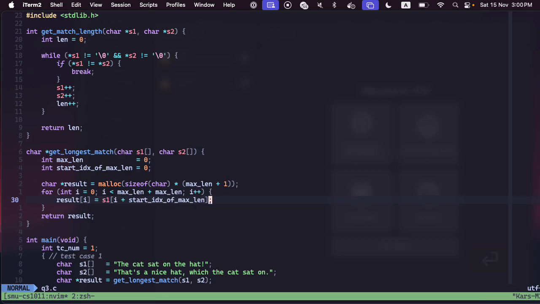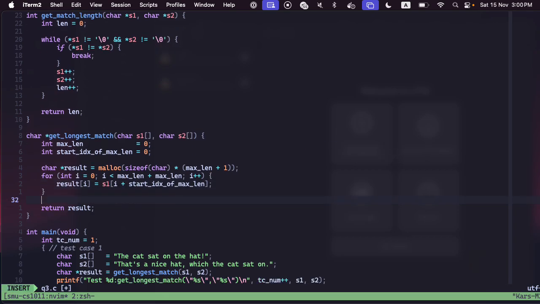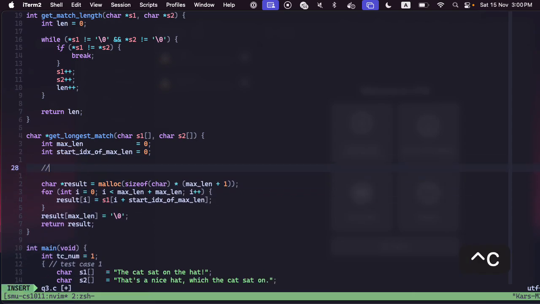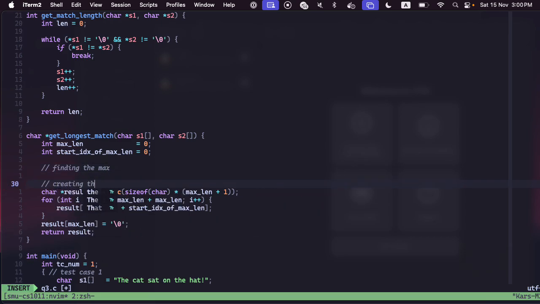So then after that, I'll put whatever I have from there into that, and of course, the last character is going to be a null character. Okay, so that is the logic for creating the string. Now we'll go to the main bulk of the logic, which is finding the max. So this is creating the match string.